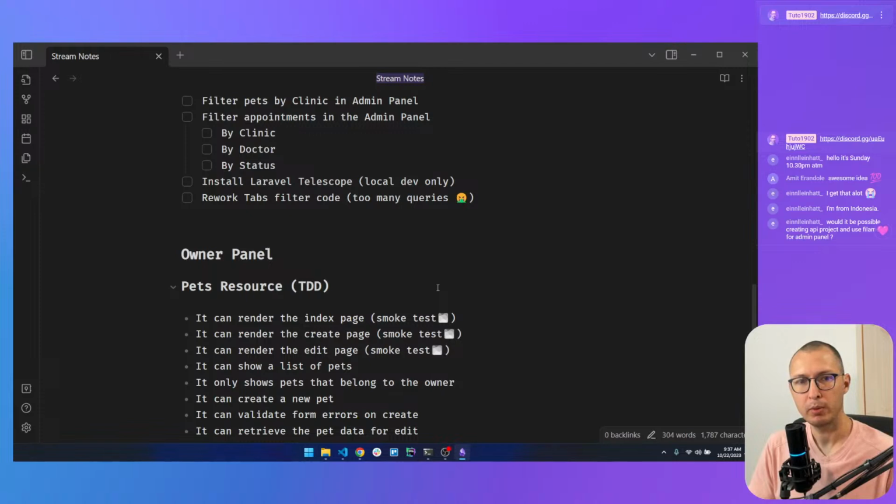Would it be possible to create an API project that uses Filament for the admin panel? Yes, it is possible. Although there are no plans for me to create an API on the live streams that I'm doing, because the project doesn't really call for it. It is possible, yes, but it's not planned on this stream. Maybe on a future stream or a future video, I can showcase creating an API project that uses Filament for the admin panel, but not on this stream, or at least not on this pet clinic project.